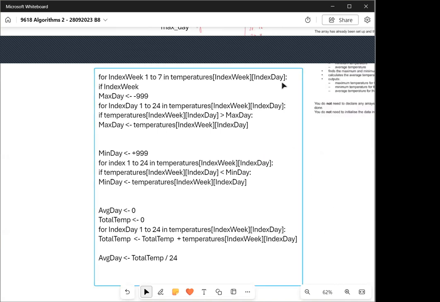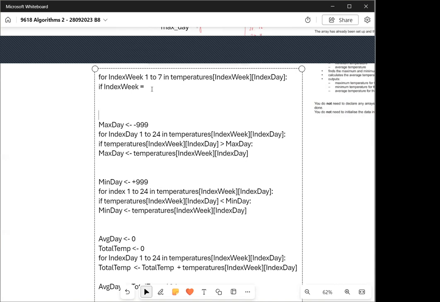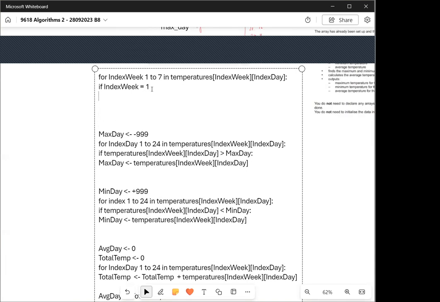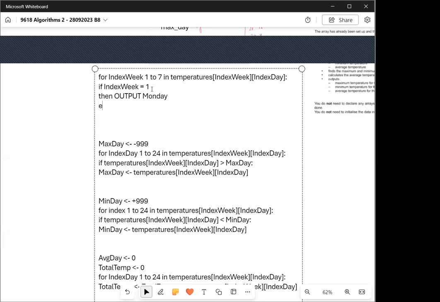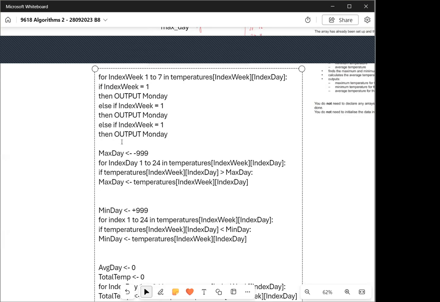Okay. Now we'll repeat index week from 1 to 7. If index week equals 1, then output Monday. Else if index week equals something else, then output something else. Then we'll repeat this whole thing for each day.